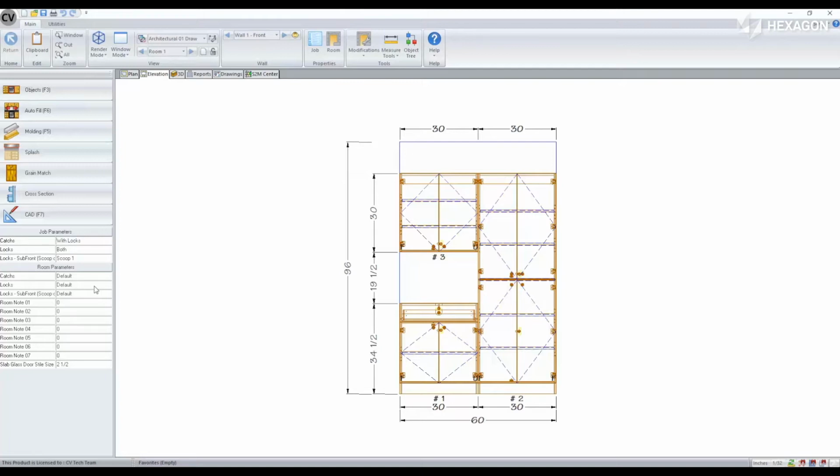We can also control this through our room parameters. You'll notice that my parameters are set to default, which means they'll follow the job parameters. To modify them for just this room, we can take the drop down and modify this.